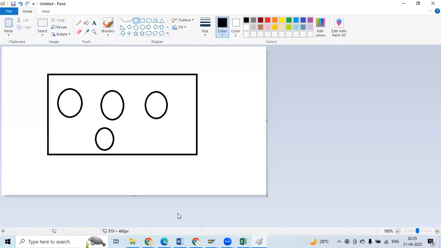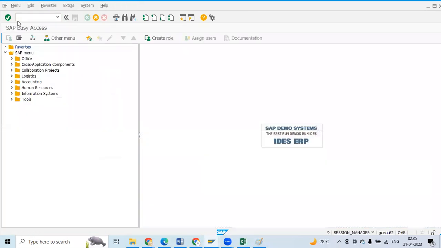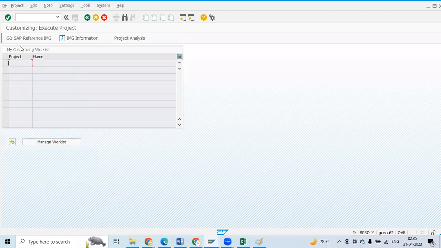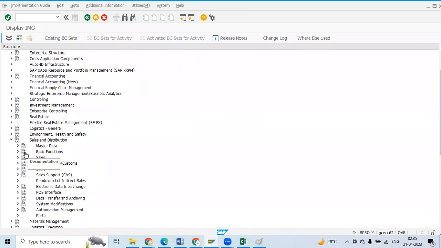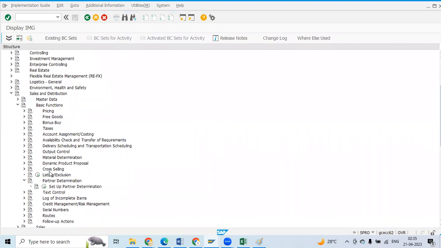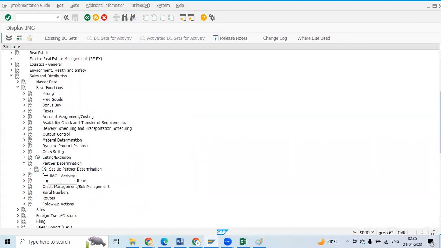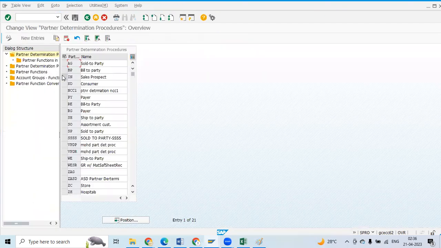Okay, let me go back to SAP. So the path for partner determination procedure is SPRO, SAP Reference IMG, sales and distribution. Under basic functions, under partner determination, you have to click set up partner determination procedure. So set up partner determination for customer master. You need to click the first option.